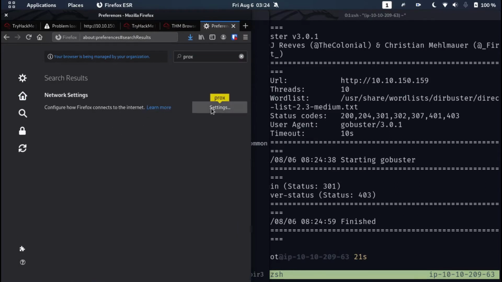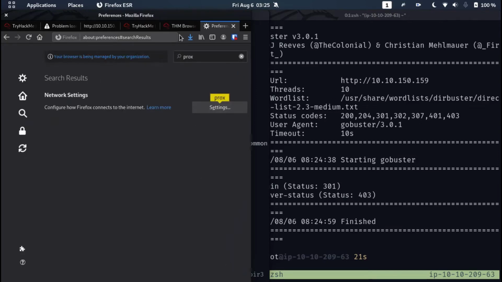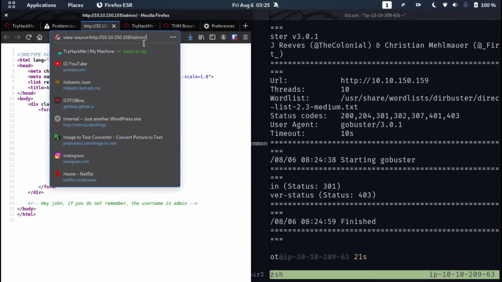Proxy. And if you want me to make a tutorial on how to set this up, I'm gonna make it, but that's your choice. So right now I can access the admin panel.